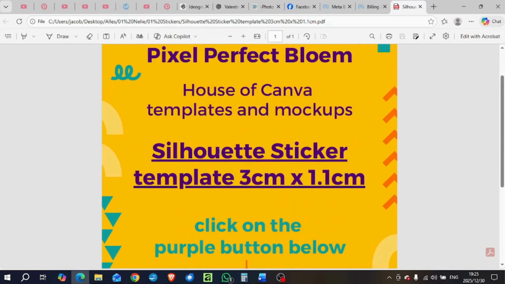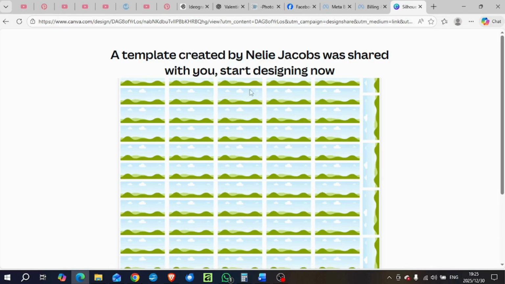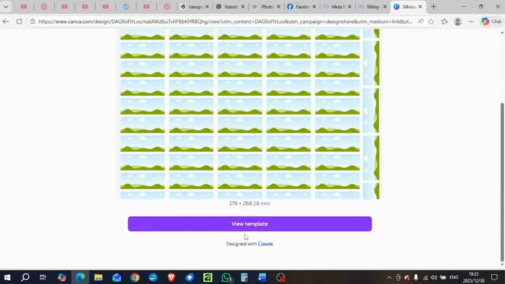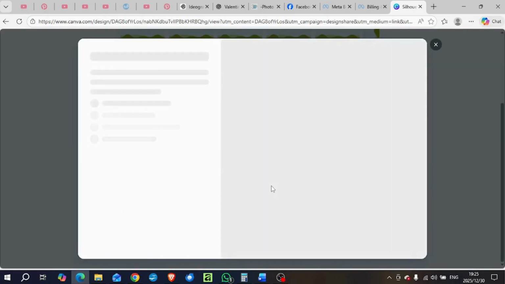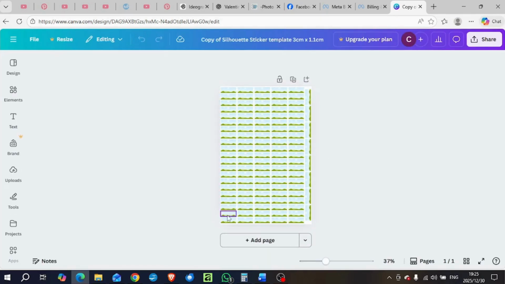So then you will just go to the link. Here's your link. Click on the purple button below, and when you click on the link, it will automatically open in Canva. When you scroll down, you will see view template. And then you just follow the prompts until it opens in Canva. Okay, so there you will see all the stickers on this A4 sheet. So you can rename it if you want, but I'm going to show you now how to use it.